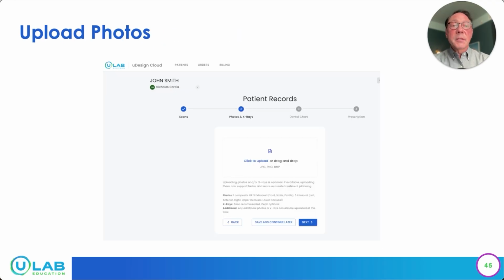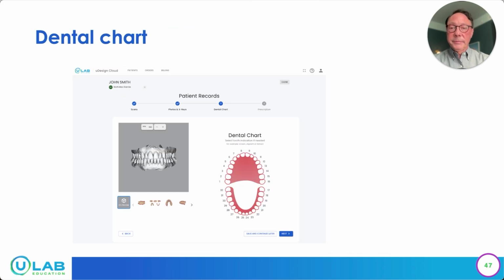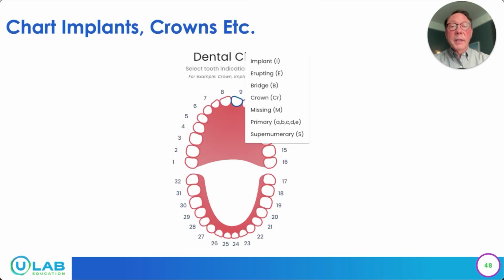The next phase is uploading the patient's photos. Once they're dragged and dropped into the system, you basically organize them correctly. The next phase is the dental charting. There are some patients that have implants or crowns, and any areas that are missing just need to be marked down.